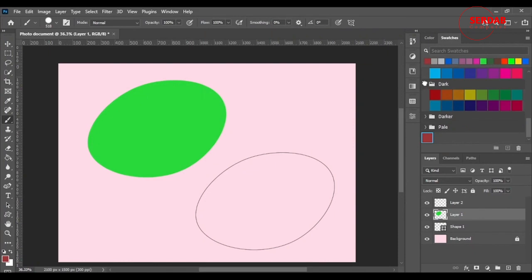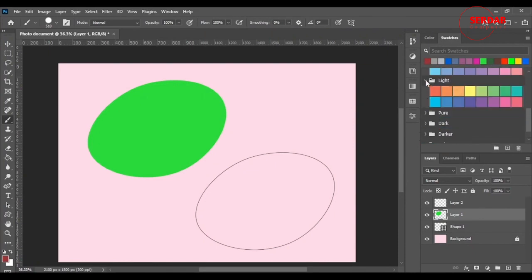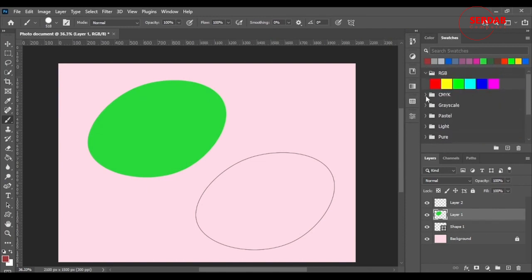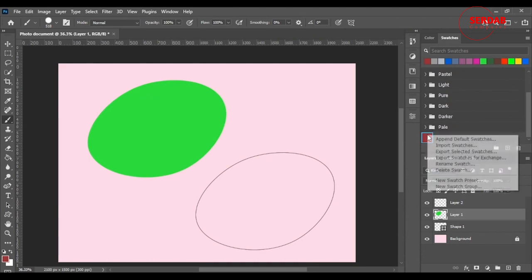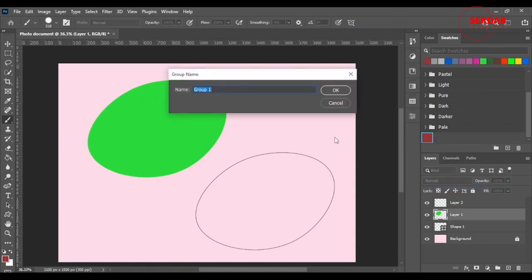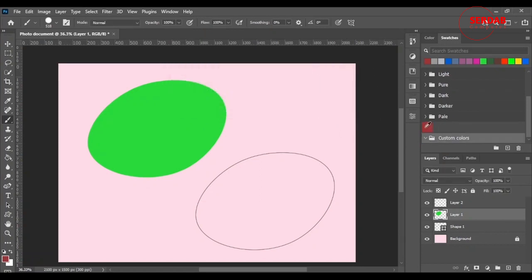So these are their own groups. Let me close them off. Still, there's just so many. Okay, and the color that we just made will show up here. If you right click it, you can make a new swatch group like these ones. I'm going to name it custom colors. Hit OK. And there's custom colors.